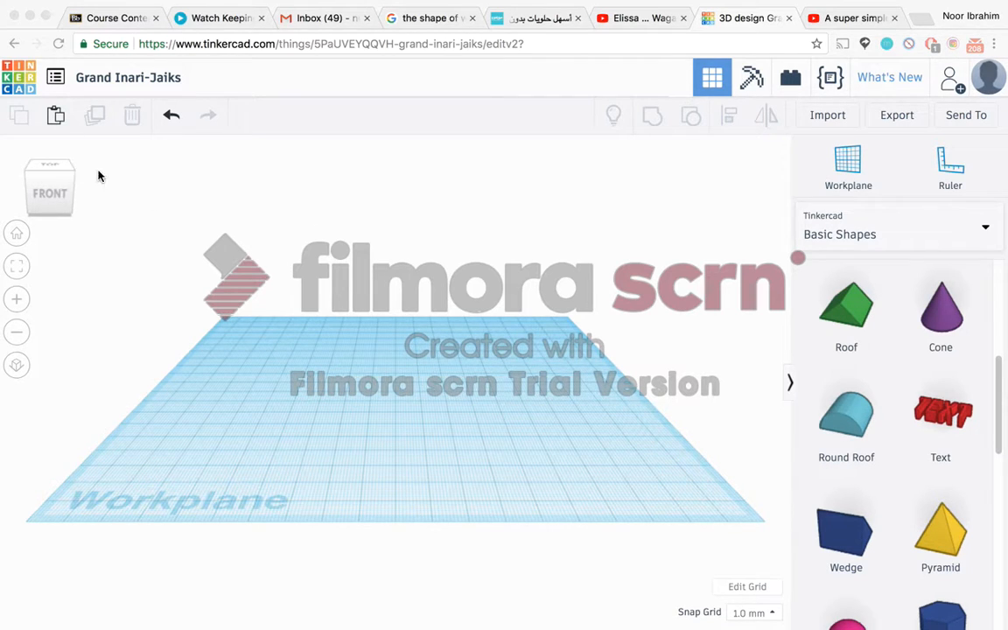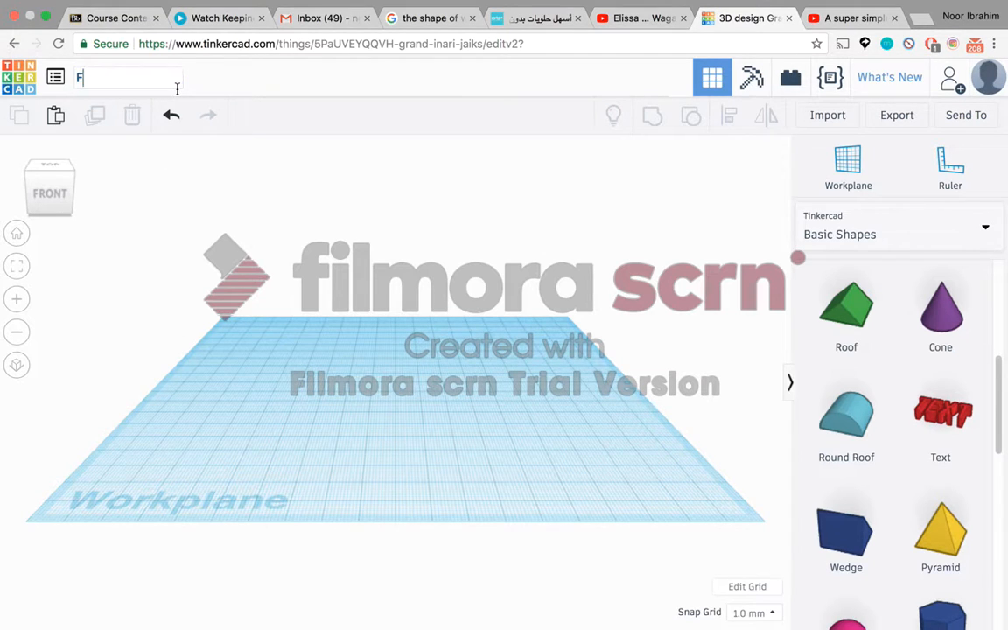First thing you're going to do is create an account and input your username and password. After that you are given this interface right here, where you basically have a plain, empty work plane. I'm going to go ahead and rename this project into flower, because the object that I'm designing today is going to be a flower.